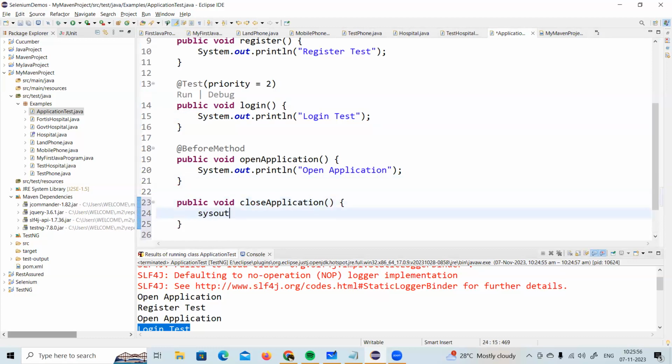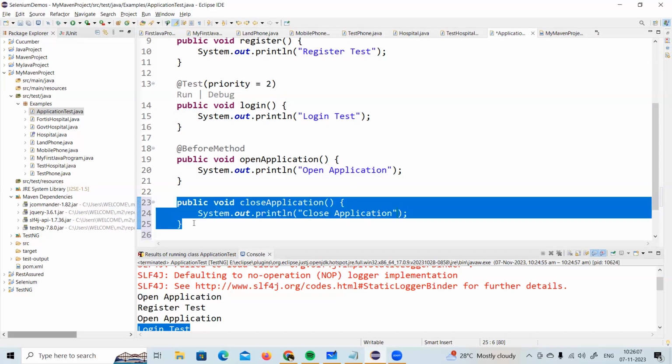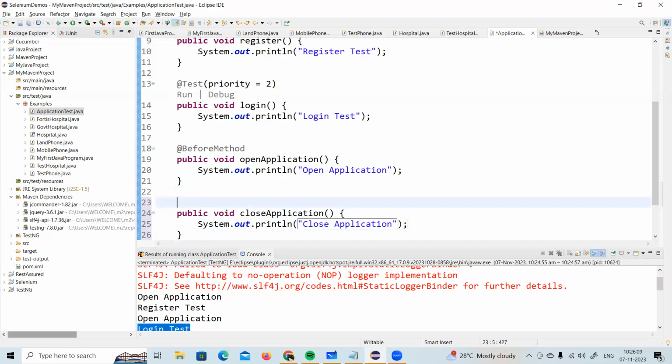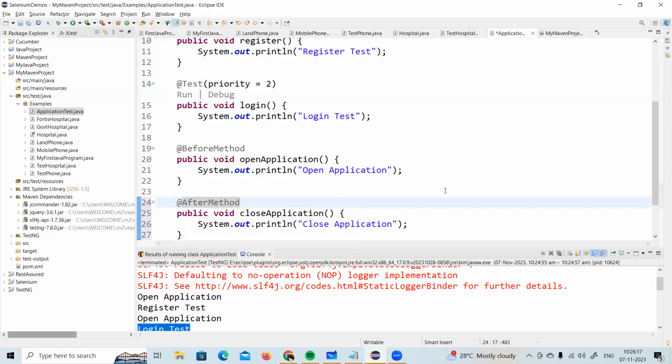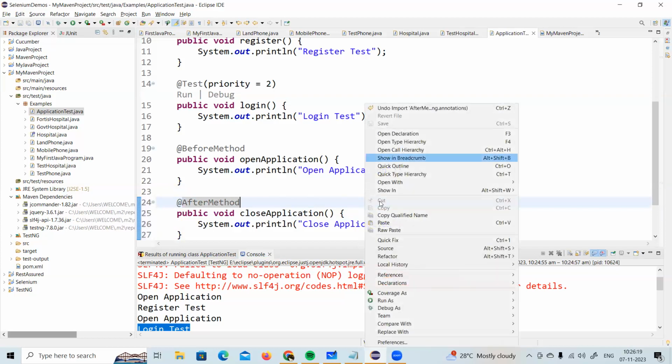Right. And here I will have one print statement which says close application. And this method I want to run after executing every test case. So there is one annotation called AfterMethod. That's it. Import it.